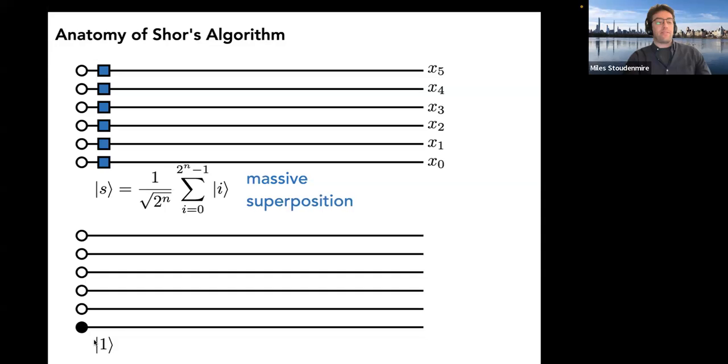You prepare the lower register to be in the binary representation of the number 1. So here it's all zeros, and then the last bit is 1. And then you prepare the upper register in a massive superposition of all possible integers that it can be in. You do that very easily by just acting with a Hadamard gate on all the 0 qubits. So this is a massive superposition, but it's totally unentangled, and it's very easy to prepare classically or in a quantum device.